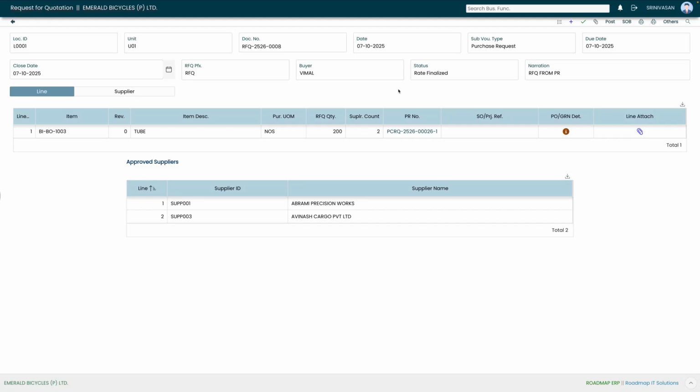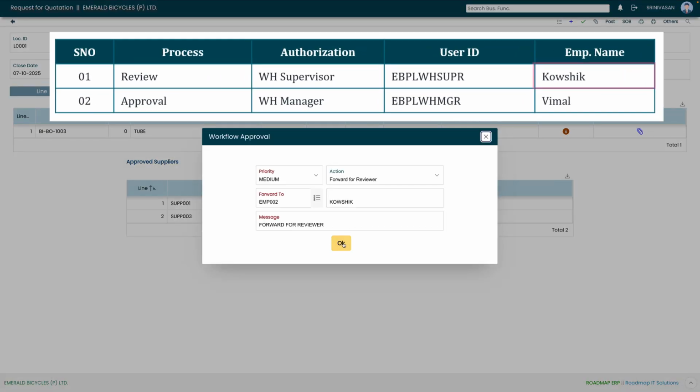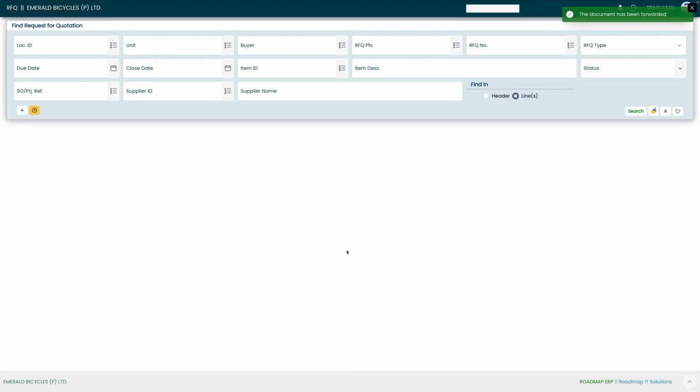After having a review of the details that have been given, after giving rate finalized, the status has changed to rate finalized. So now let's move the document by giving post. Here the document will get forwarded for review to Kaushik, who is our supervisor. Now click on OK. So the document has been forwarded.